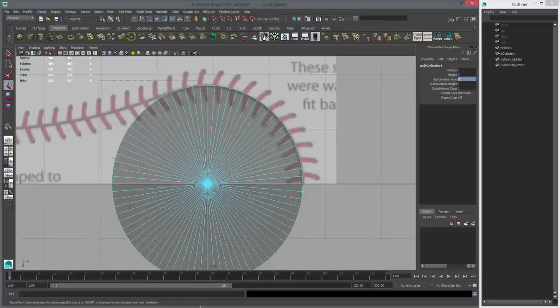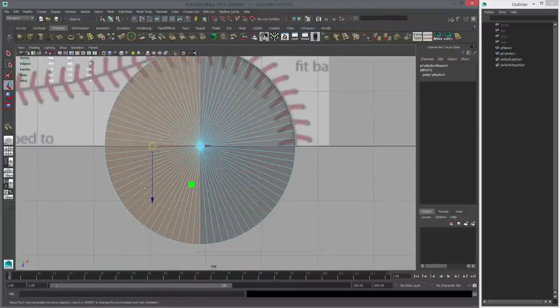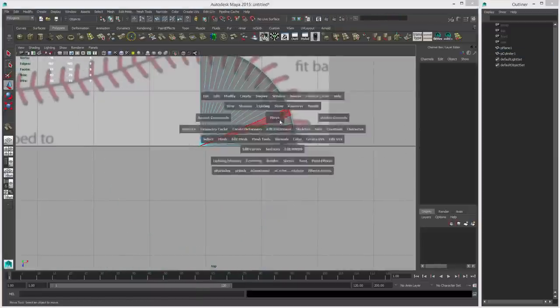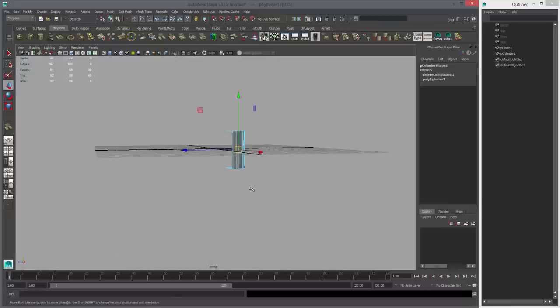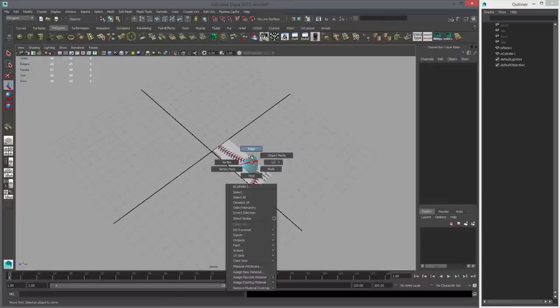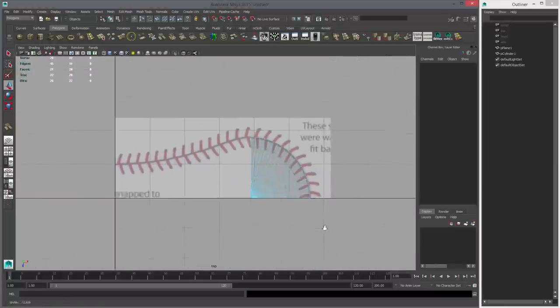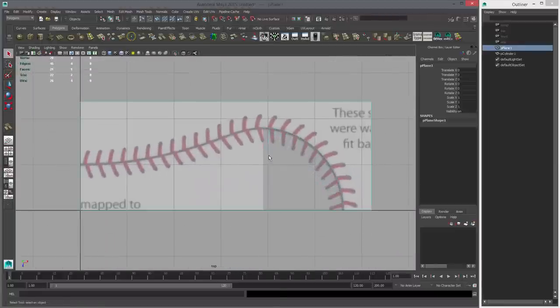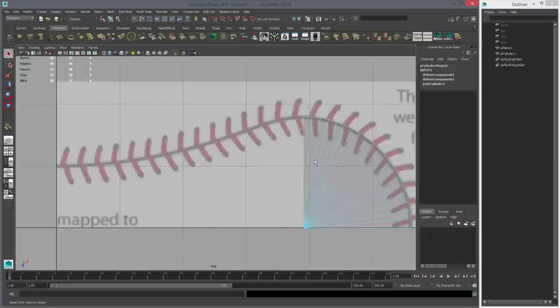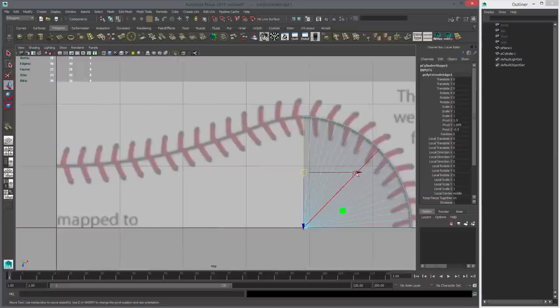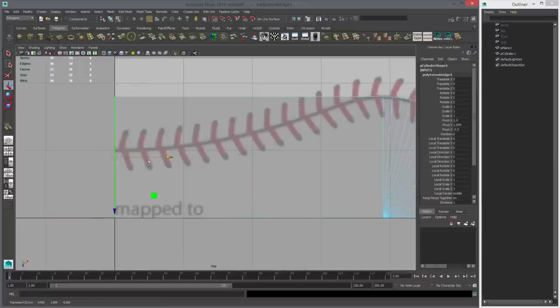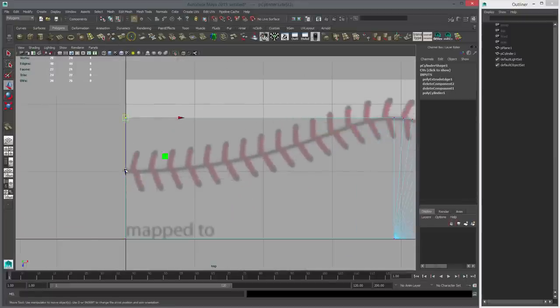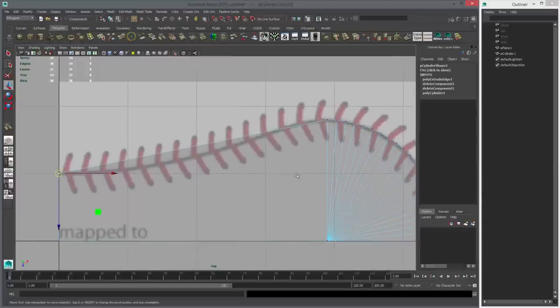Okay, I'm going to select this and delete, and select those faces, delete those as well. Now, I'm going to select this edge loop and drag it here. Take this vertex, move it down to match there, and then we need to add divisions.